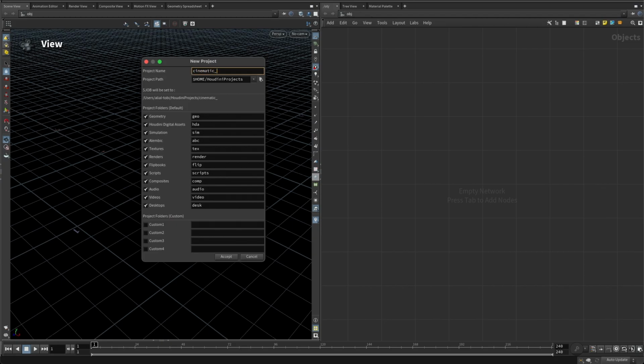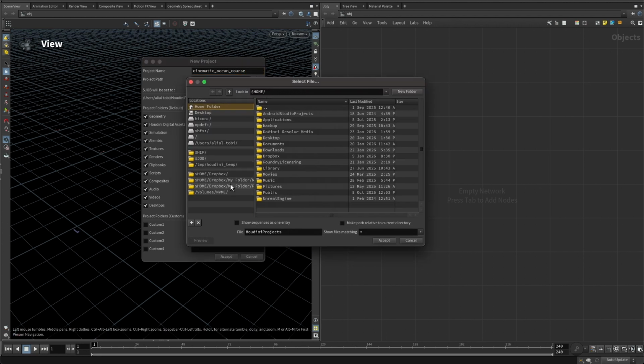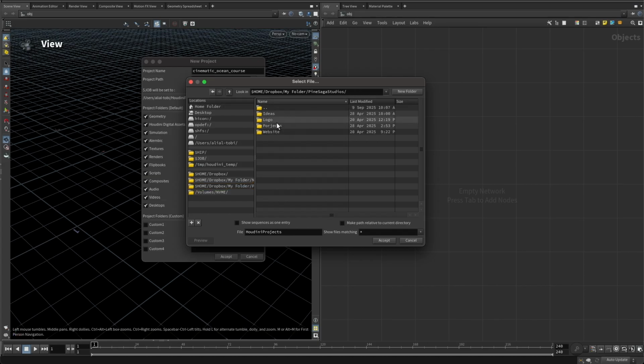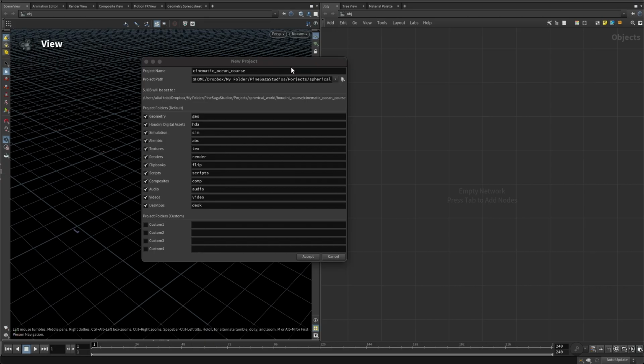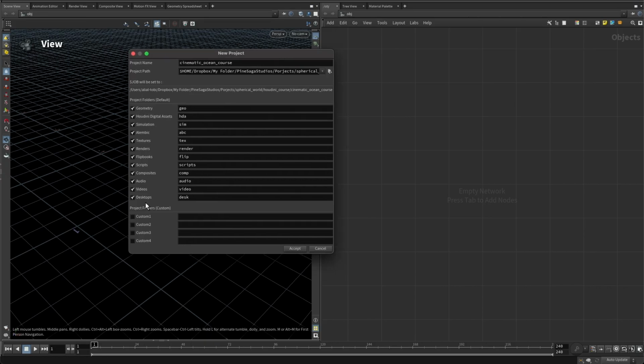For me, it's going to be Cinematic Ocean Course. And I'll just choose a destination for this quickly. In here you can also choose the folders you will have inside this new folder that's going to be created. These are the defaults, and you can add additional ones if you want. I'll keep the defaults and press accept.